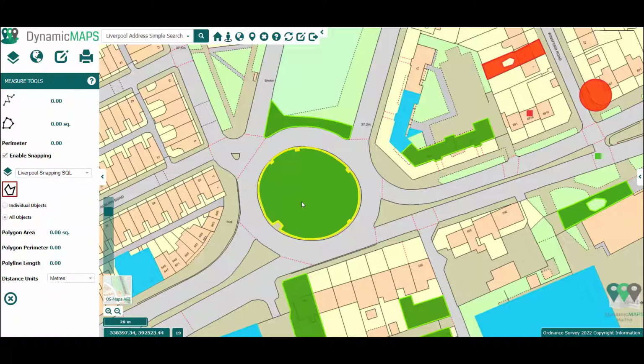If we now choose the All Objects radio button, this time we can select multiple planning applications one by one, and the cumulative area and perimeter values are updated each time we click on a map feature.